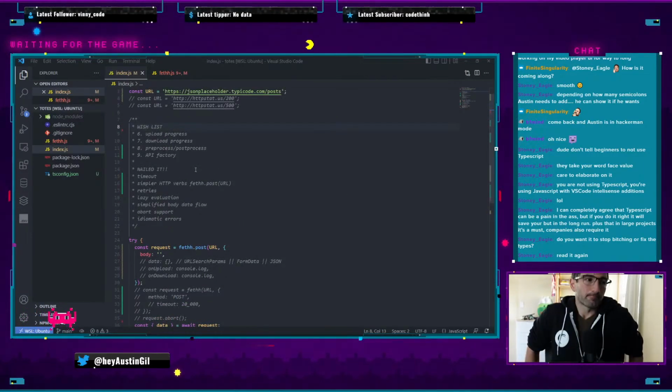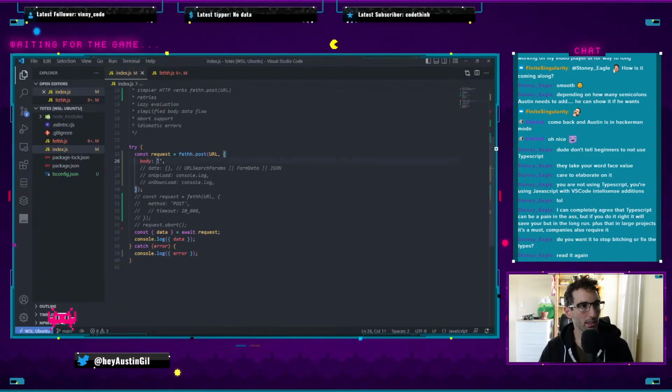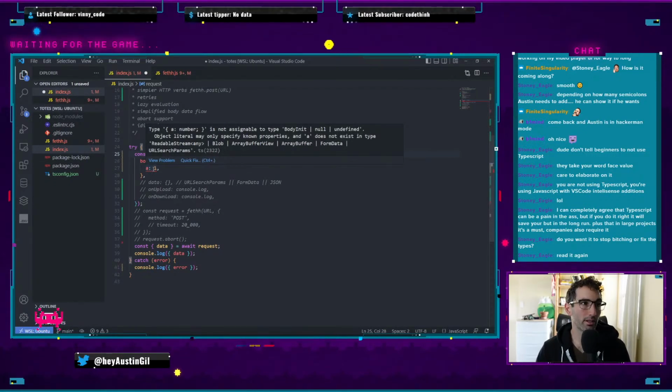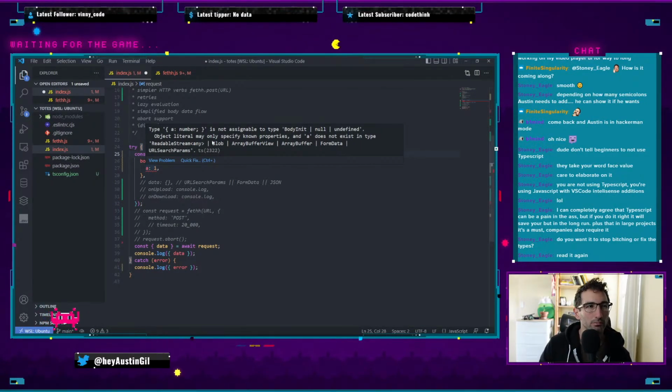What I want to do here is essentially be able to send this data like this. I don't know, A1, right? Fetch cannot do this because, there you go, a number is not assignable to type BodyInit, null or undefined. So it basically needs to be a readable stream, a blob, an array buffer view, an array buffer, a form data, or a URL search params.